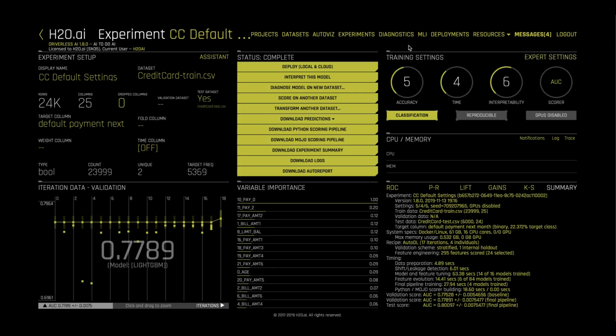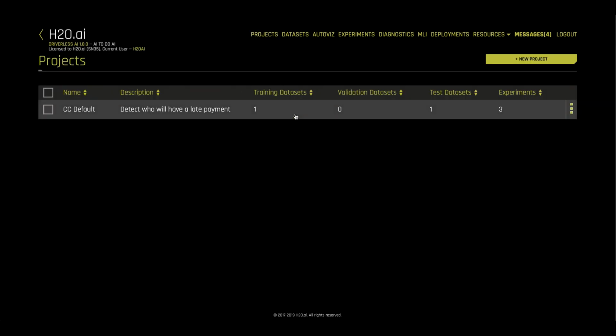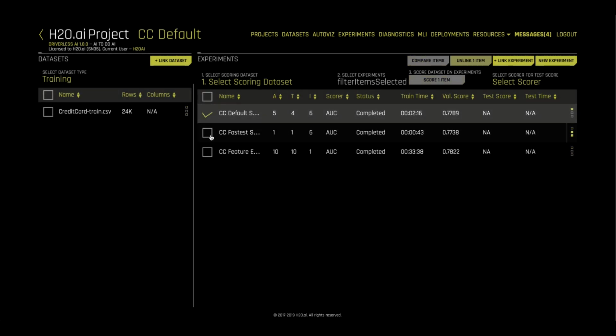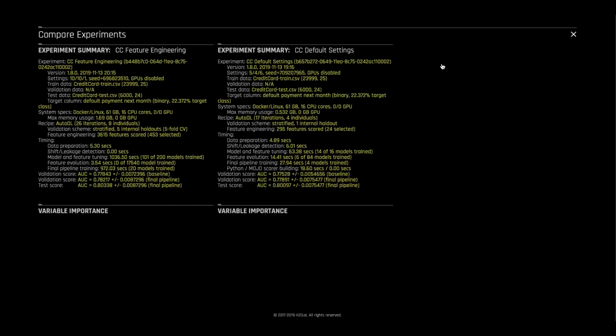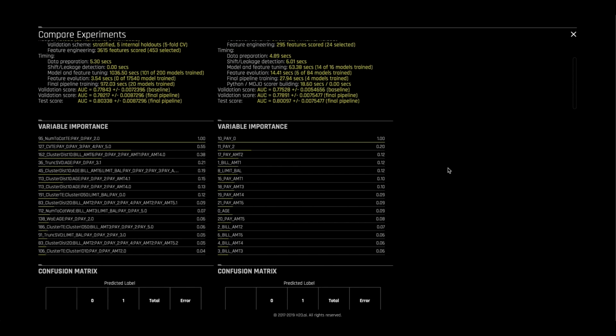When working on the use case, you may want to group together experiments using the Projects tab. This allows you to compare different experiments which may be built on the same data but have different settings.